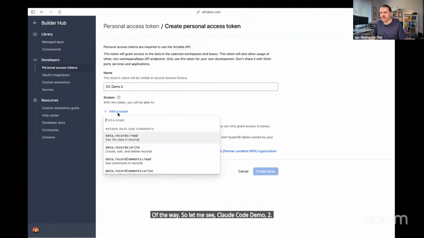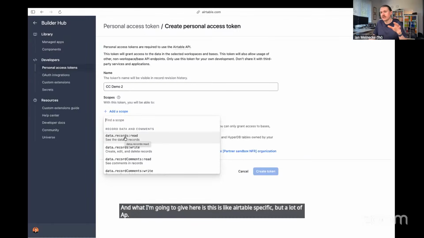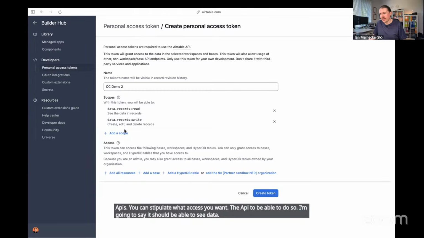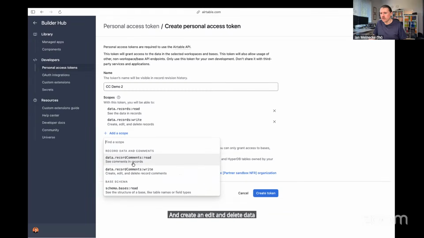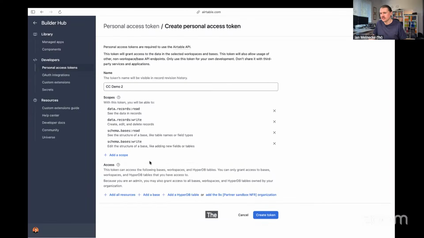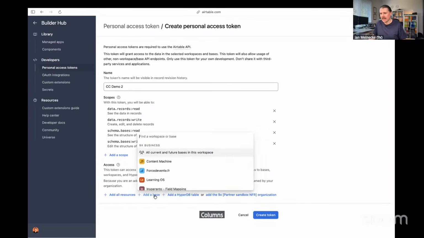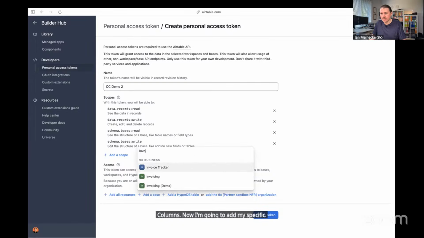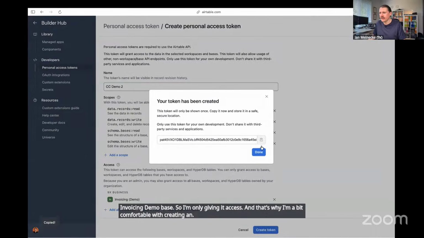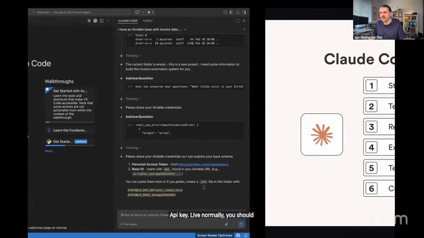And what I'm going to give here is Airtable specific, but with a lot of APIs, you can stipulate what access you want the API to have. So I'm going to say it should be able to see data and create and edit and delete data. And also it should be able to see the schema. Schema basically means the different field names and columns. Now I'm going to add my specific invoicing demo base. So I'm only giving it access to that, and that's why I'm a bit comfortable with creating an API key live. Normally, you should definitely not do this.